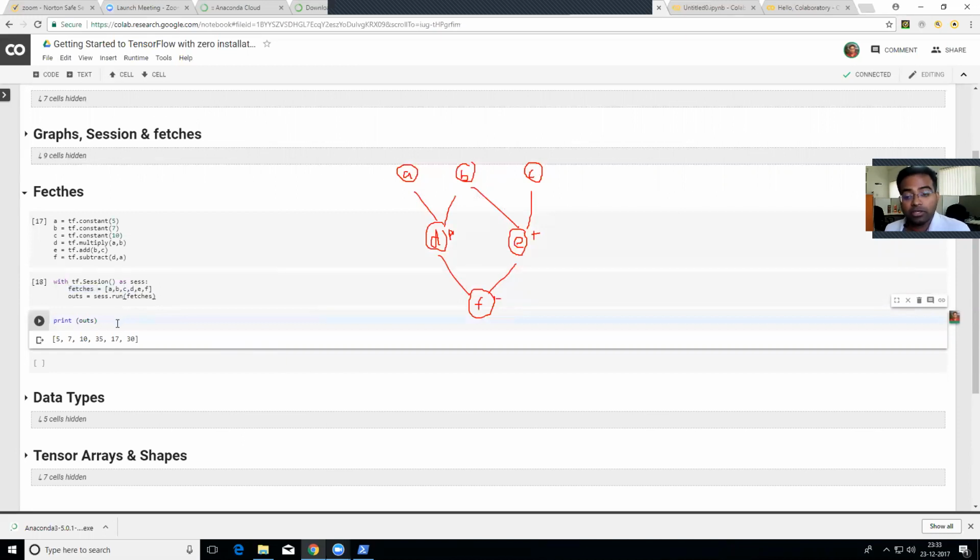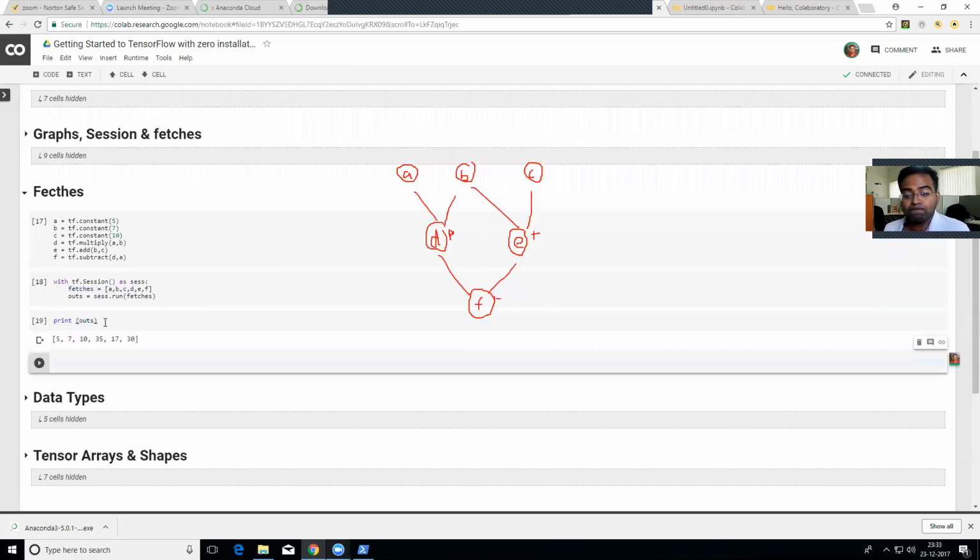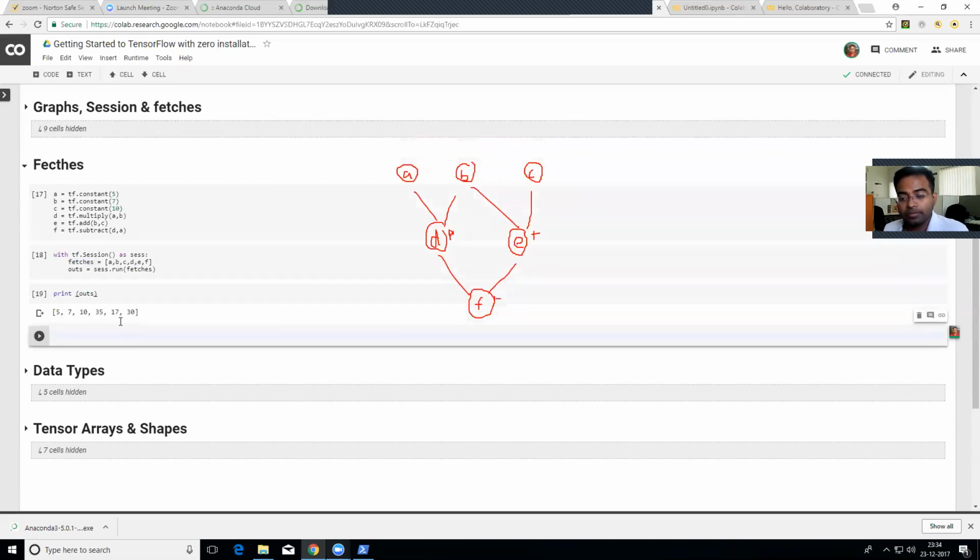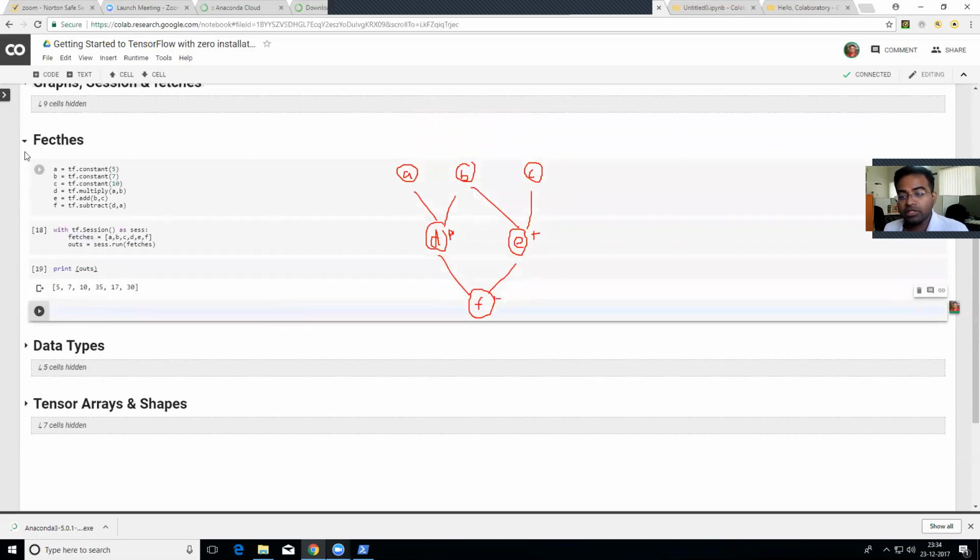Okay, the list of all these values, as you can see here, is printed out. You can see here this is the value of A, as it will maintain A, B, C, D, E, F. F is 30 in this case, based on all these operations that have happened over here. This is the concept of fetches.